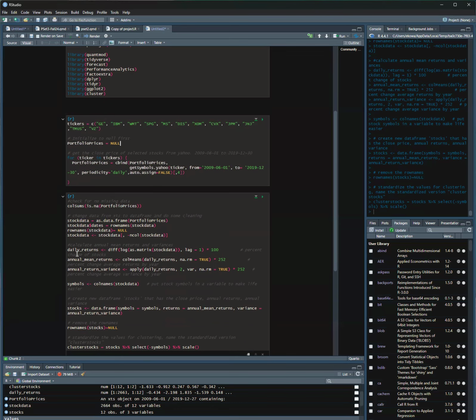I'll then go ahead and add some columns that I find useful. Some of them being daily returns and return variance. I'll put all the stock symbols under a column called symbols, and then I would put all of this into a new data frame called stocks.